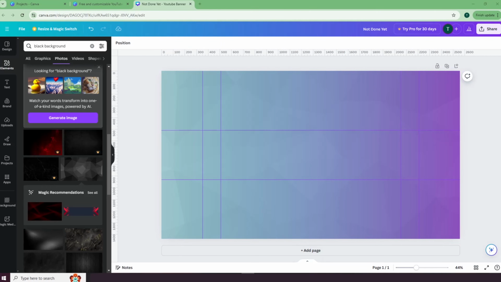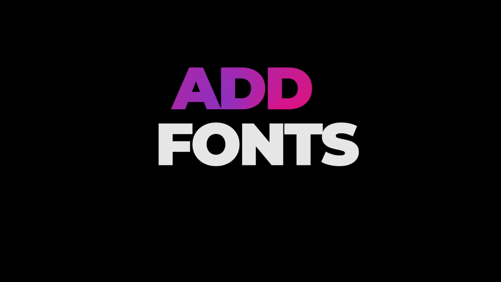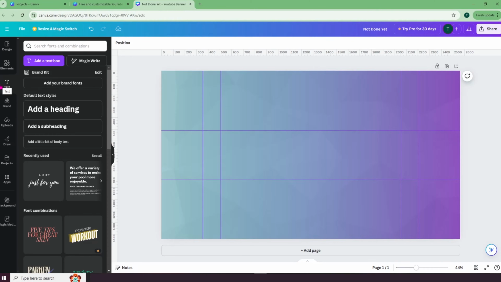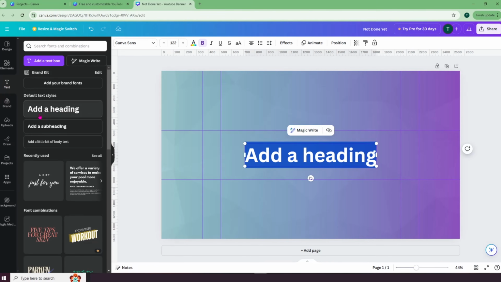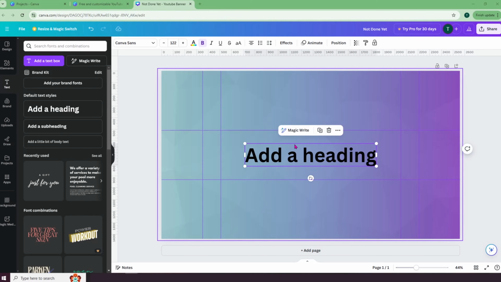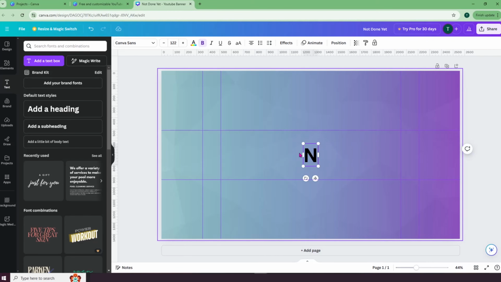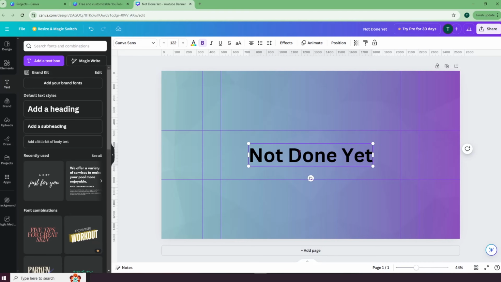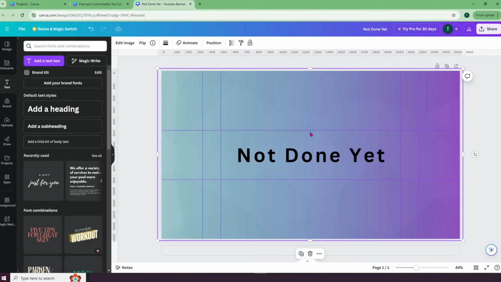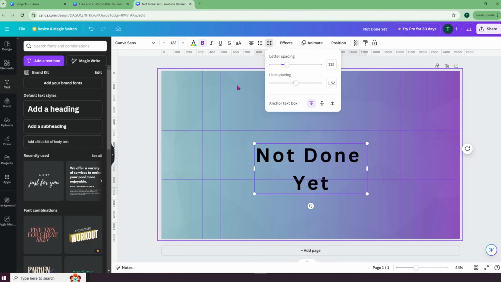Next, let's add some branding elements to the banner. We're going to put a heading and a subheading. So click on text on the left sidebar and then choose add a heading, and then start typing your channel name or your main message. There's lots of things we can do with this. Make it all uppercase. We can keep it lowercase. I could do letter spacing, make more space between the letters. The same with line spacing.